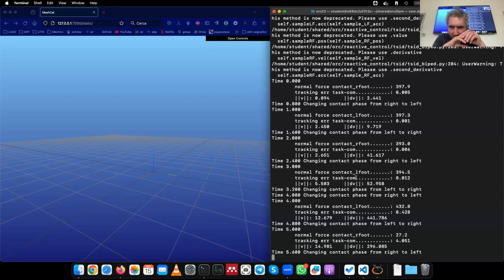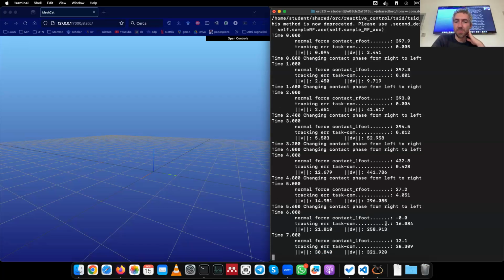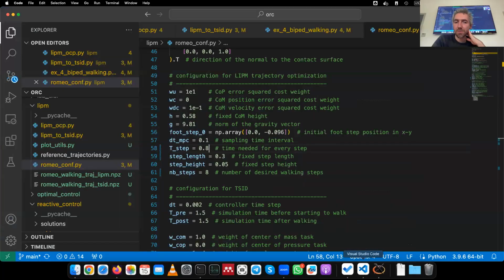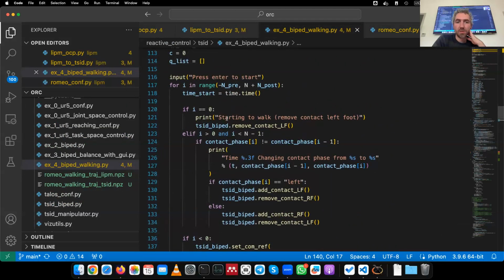I don't know why it's not stopping the simulation, because I thought it would stop when the velocity was greater than a certain value. Yeah, but okay, that was 40. Now we're only at 21. So it's not enough to make it stop. I think I could reduce that to 10. It will be a more reasonable limit.